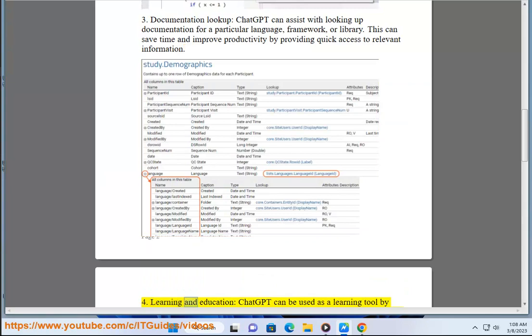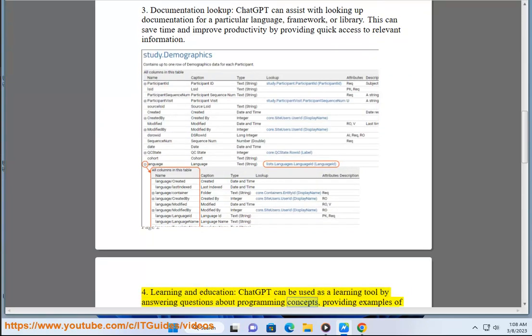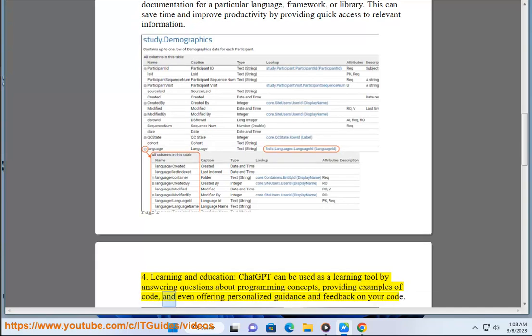4. Learning and education. ChatGPT can be used as a learning tool by answering questions about programming concepts, providing examples of code, and even offering personalized guidance and feedback on your code.